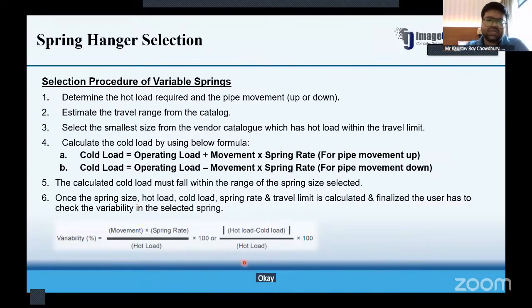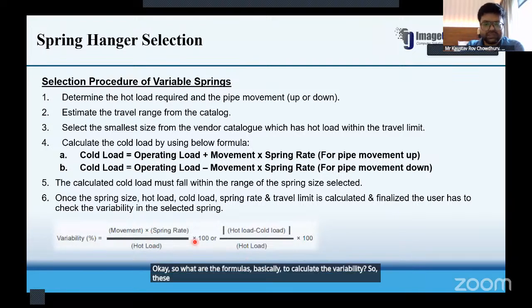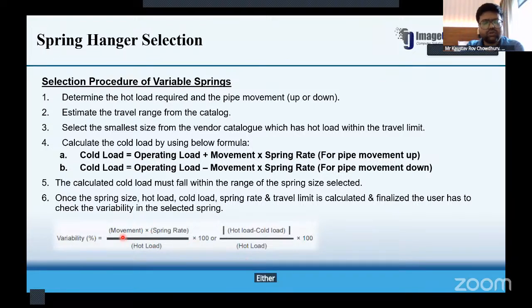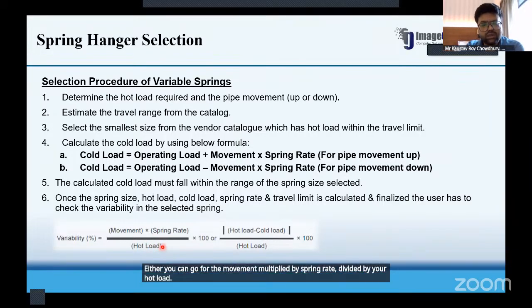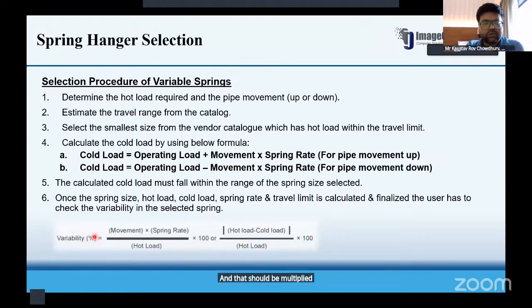So what are the formulas basically to calculate the variability? These are the two formulas. Either you can go for the movement multiplied by spring rate divided by your hot load, multiplied by 100 to get the percentage variation. And the second is your hot load minus your cold load divided by hot load, multiplied by 100. These are the two formulas we'll be using to calculate the variability.